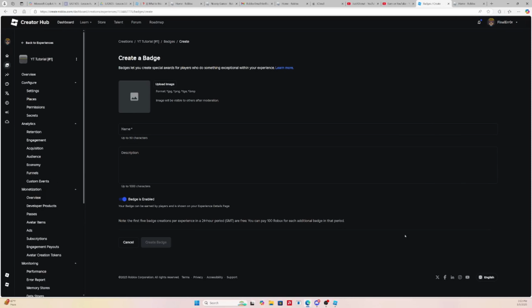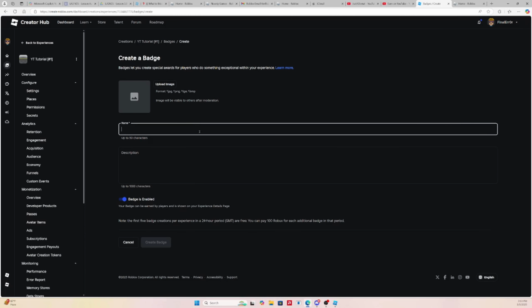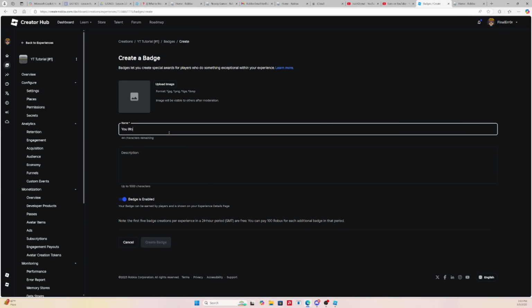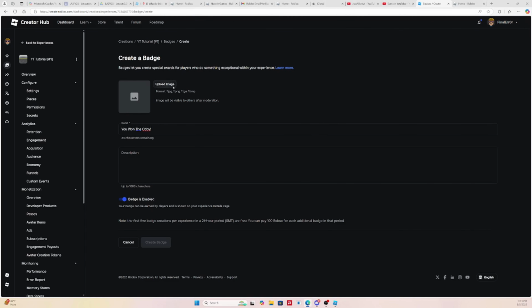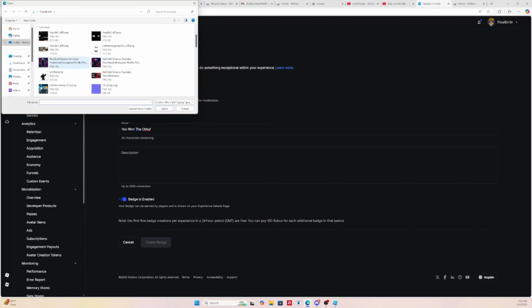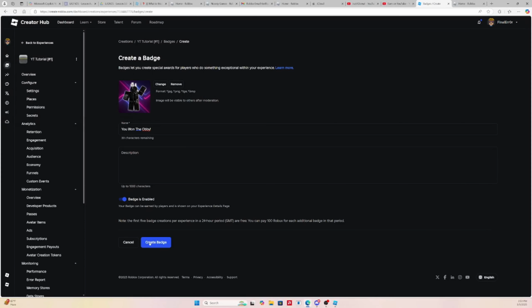Remember, you get 5 free badges a day. Then after those free badges, you need to pay 100 Robux. You can make 5 free per day per game, and then that's all. So you can see it right here. So then we're going to make this one the obby, and then you're just going to select a random file for it. So I'm going to just add random PFP.